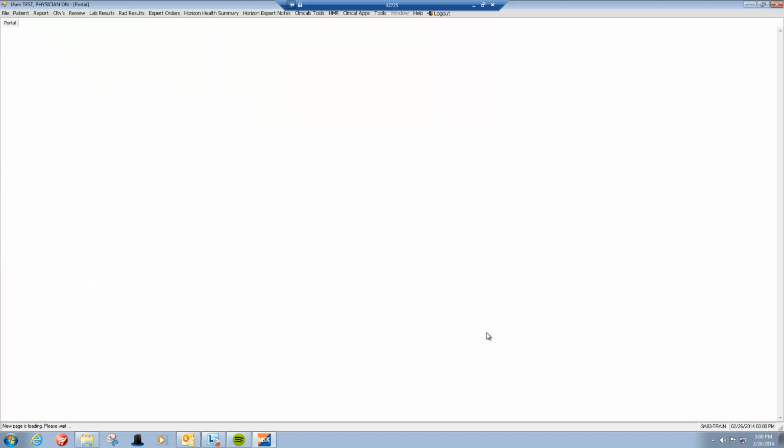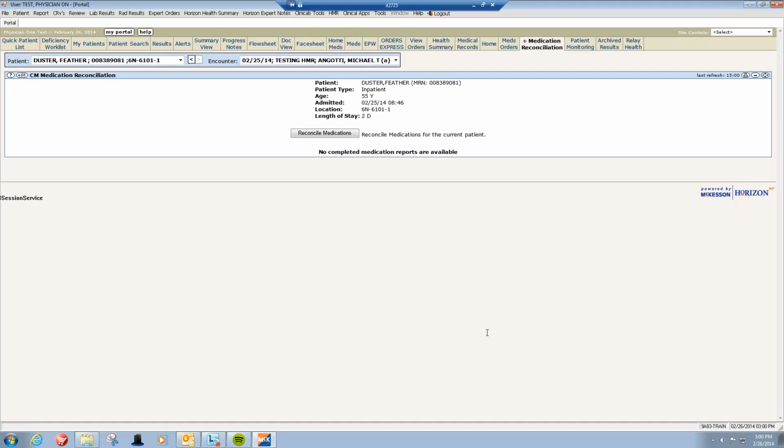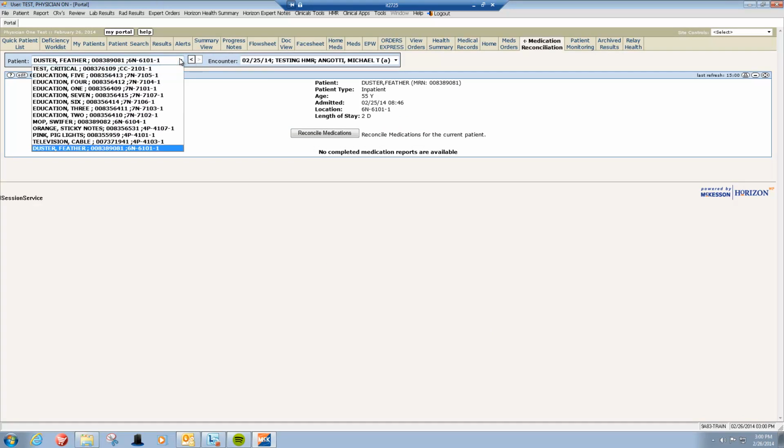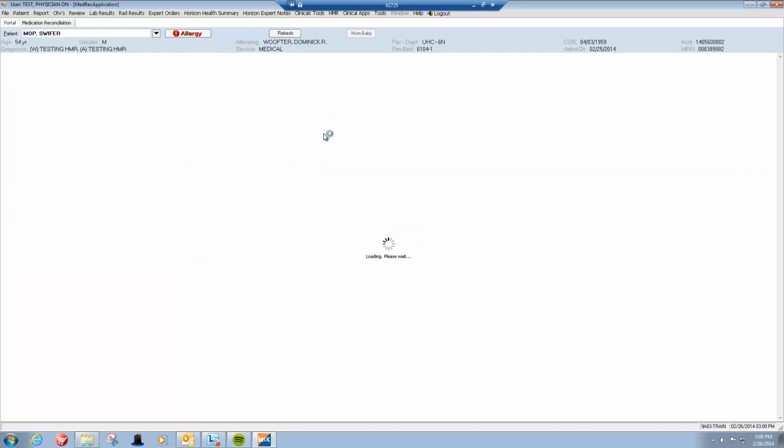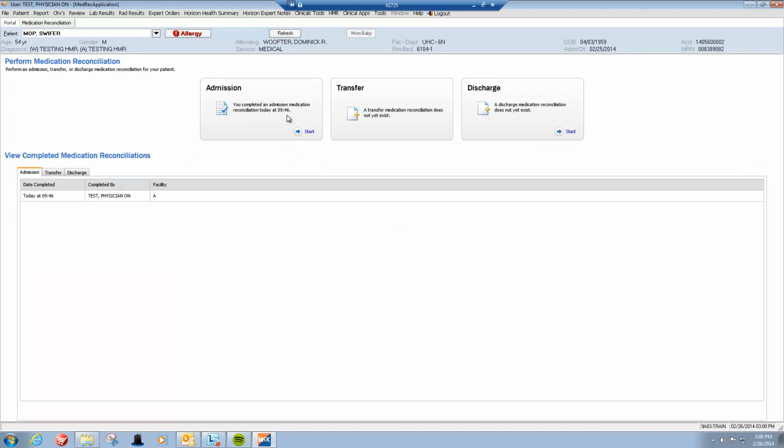The next thing we will discuss is a discharge. I'll go to a different patient here and we'll look at a discharge MedRec. Pick a different patient. And this patient already has had an admission MedRec, as we'll see. We'll touch reconcile medications here. And you see you have admission, transfer, and discharge. The admission MedRec was done earlier this morning. And we'll go ahead and touch start on the discharge.